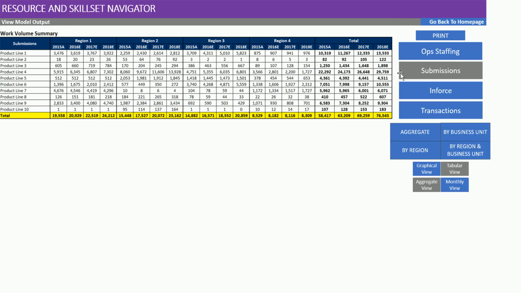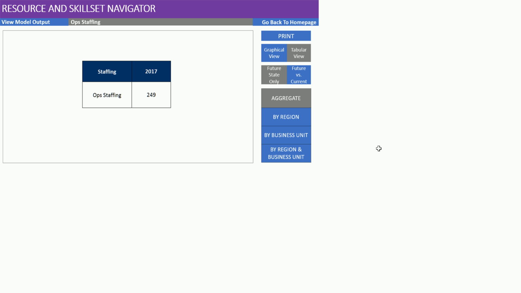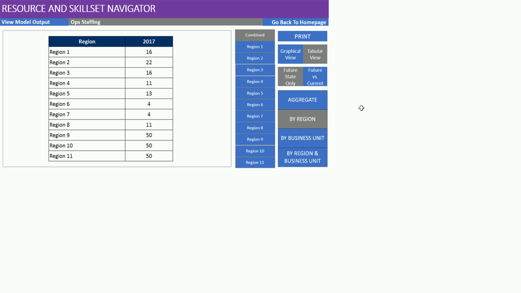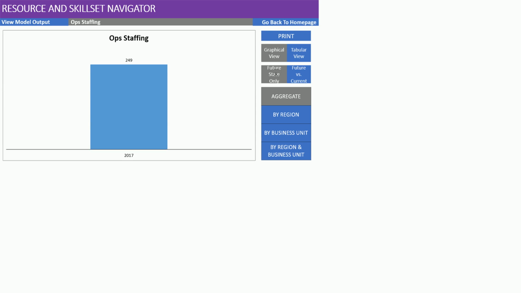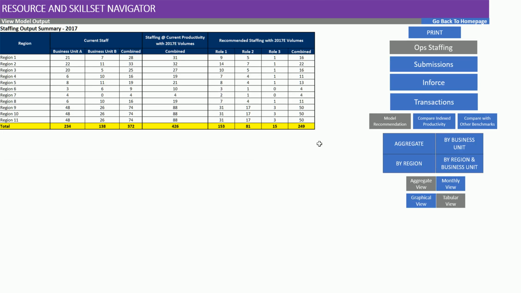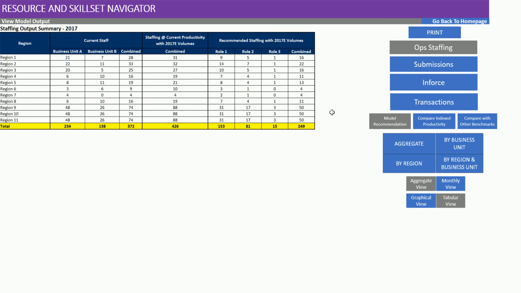Users can also view work volumes in a variety of ways. Finally, the model allows users to view all staffing requirements and projections in a variety of ways. This includes graphical views, tabular views, future state, and current state views.